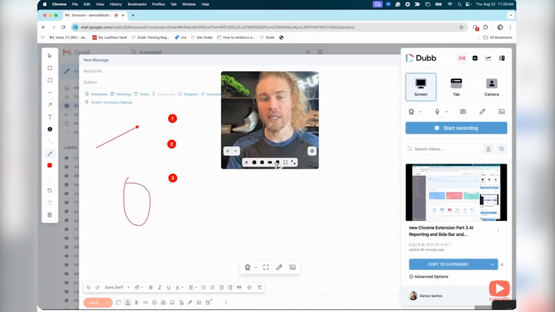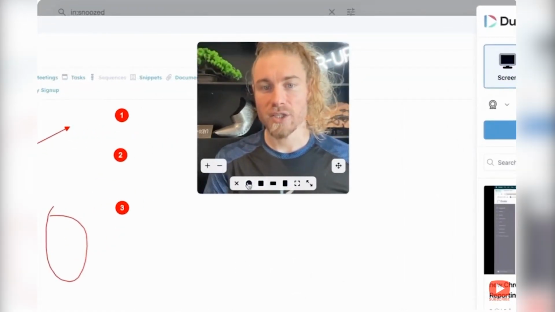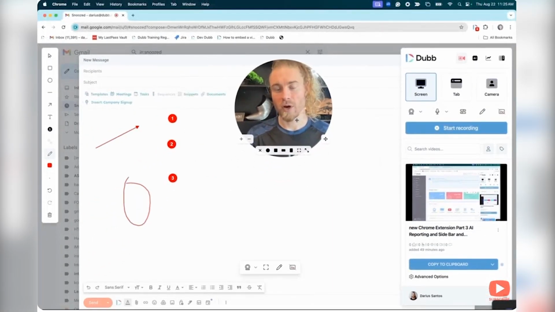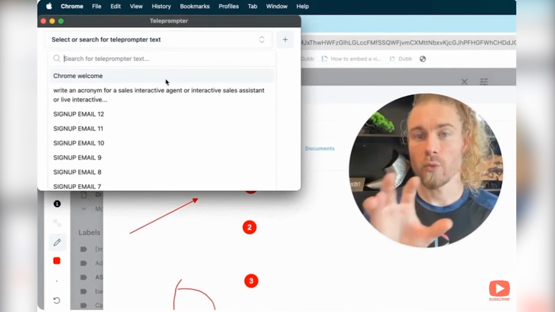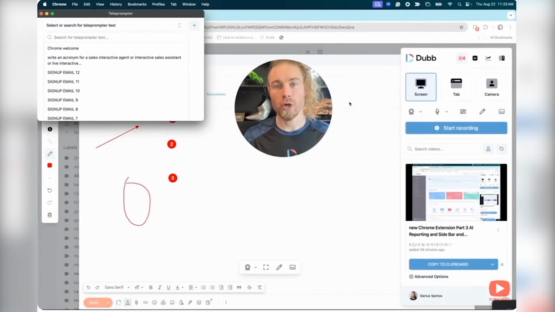There's an ability to completely alter your webcam where you can zoom in, zoom out, change the size, change the shape. And of course, you can move the camera anywhere you want as well. So webcam functions, annotations. There's also a full function teleprompter where you can select from scripts, read directly from your teleprompter while you're recording your screen. So as far as recording goes, it's the most robust, feature-rich screen recorder available on the market.